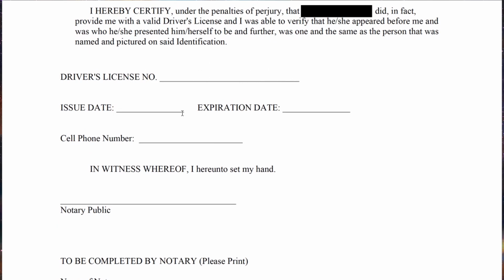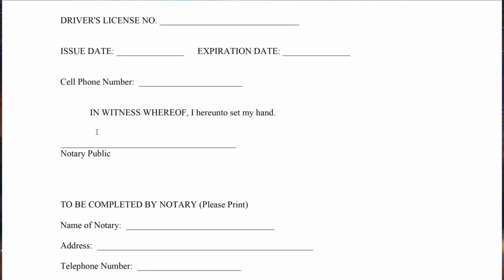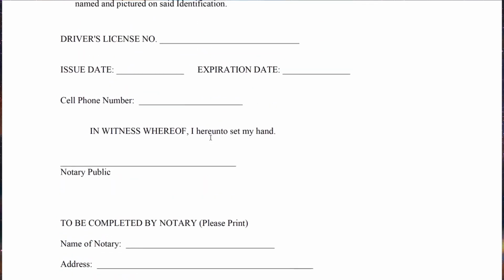Then you'll write the issue date. Then you'll write the expiration date. Here they want their cell phone number. So I ask the person, hey, what's a good phone number for you? Write that down here, and then I will sign here as the notary public. Notice that the signer doesn't have to sign anything here. This is all for you.